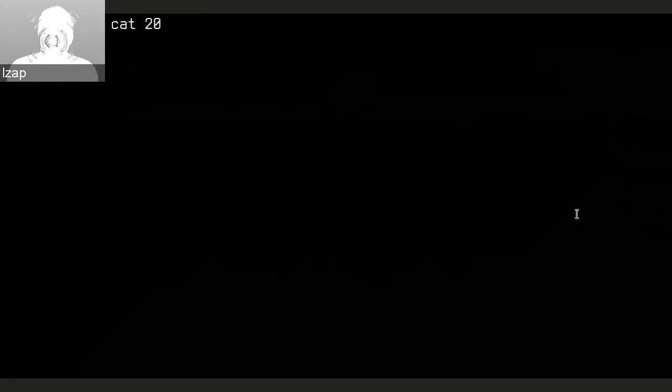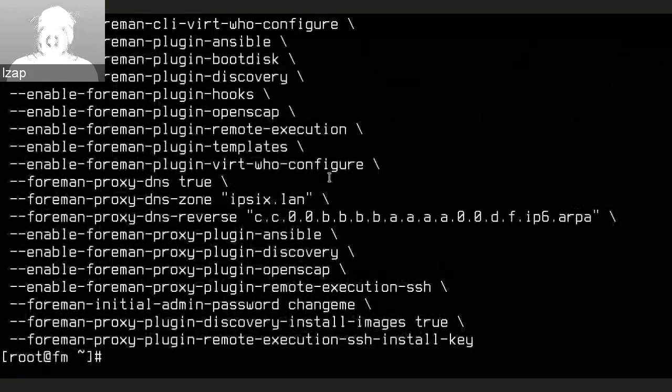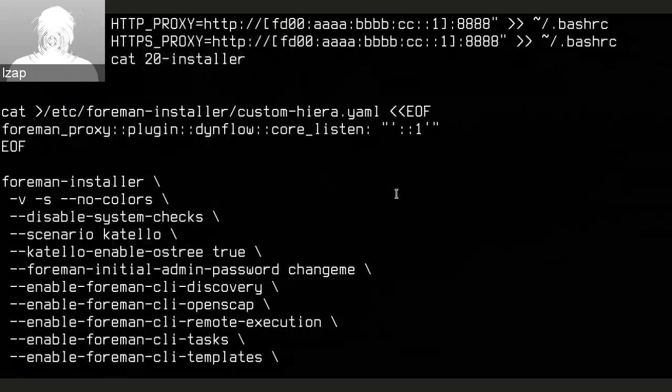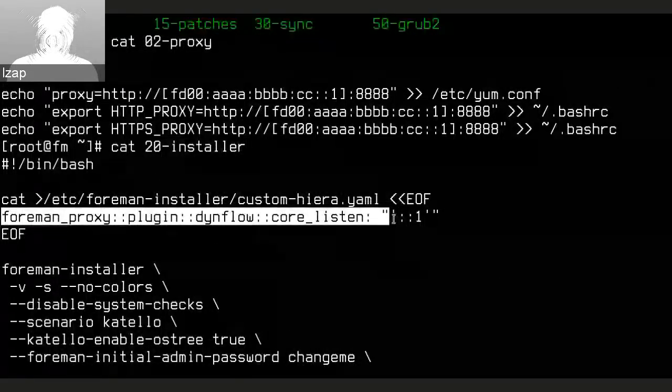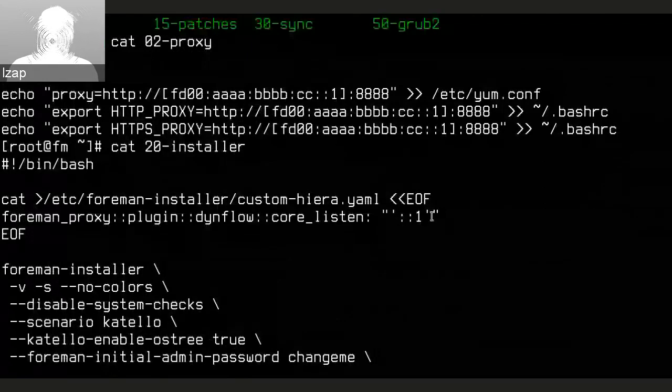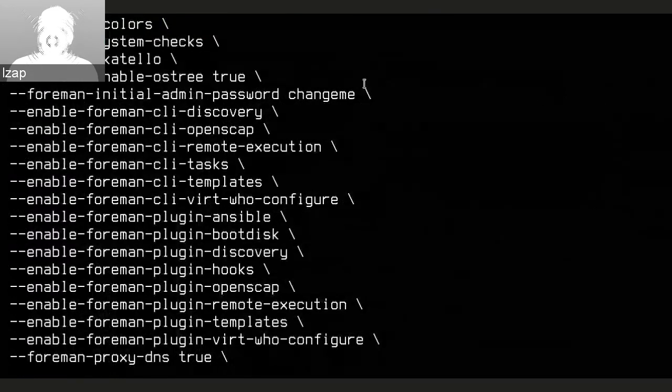And then what I did, I didn't show you actually, sorry, the installer. So the installer command was pretty simple. There is one more workaround I had to do in the customer here. I had to make sure that the Dynflow core listen is set to localhost. And then for HTTP UEFI IPv6 provisioning, what we actually want is a pretty much standard installation.